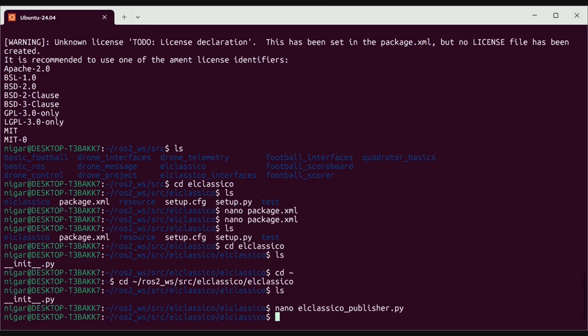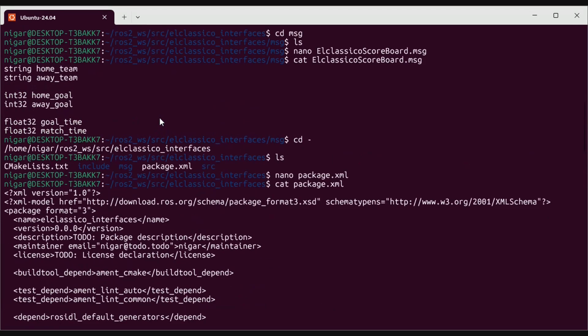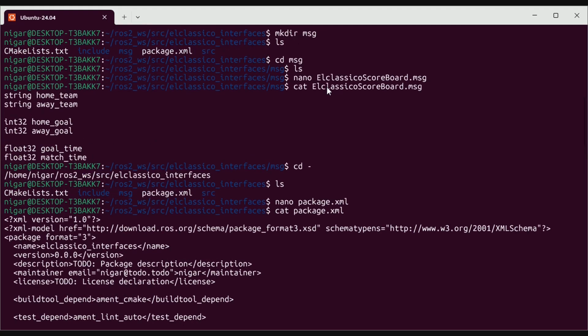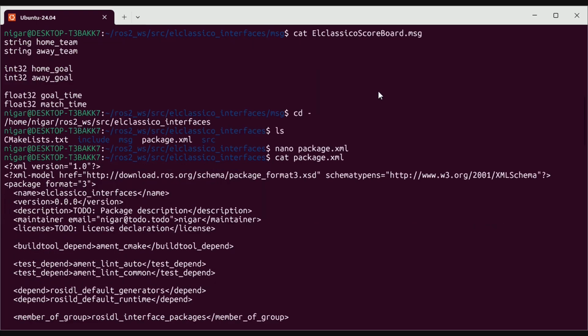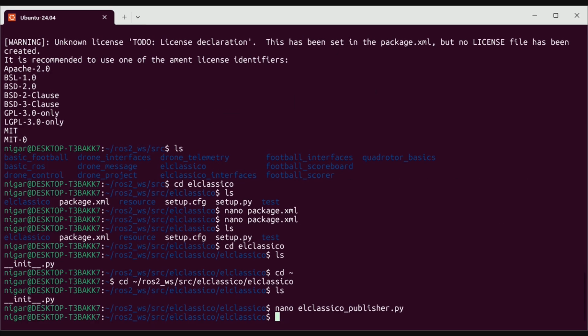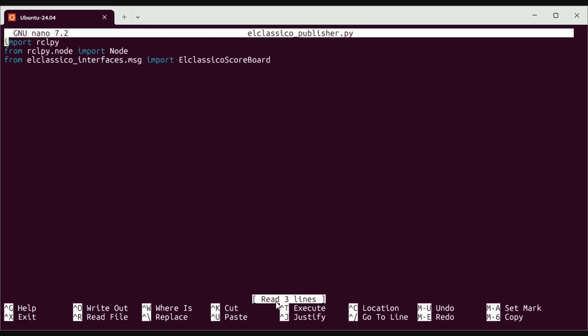So I simply have to scroll back over here, and if you see, the name is El Clásico scoreboard. E is capital, S is capital, P is capital. Everything else is written in small alphabets. So El Clásico scoreboard.message. So I will open this file again. Now, why not write .message over there? Because we have already told this package to call this message. We don't need to write .message over here. So this is the first step.